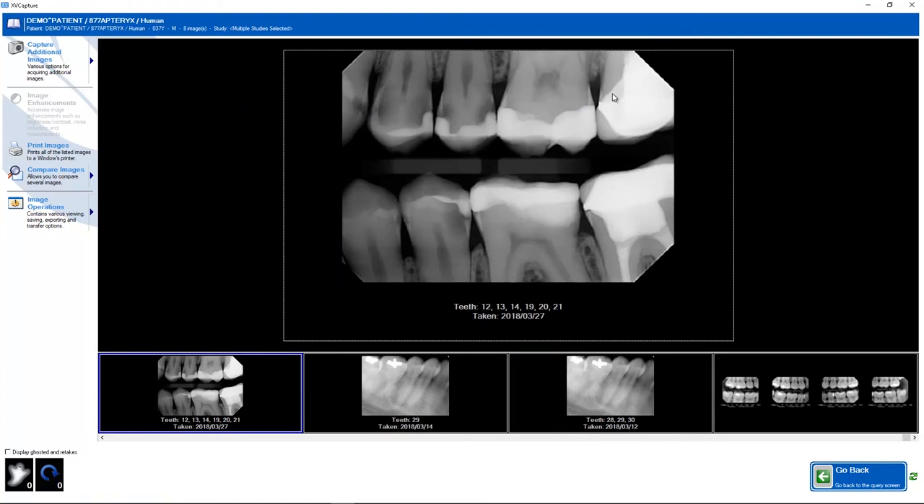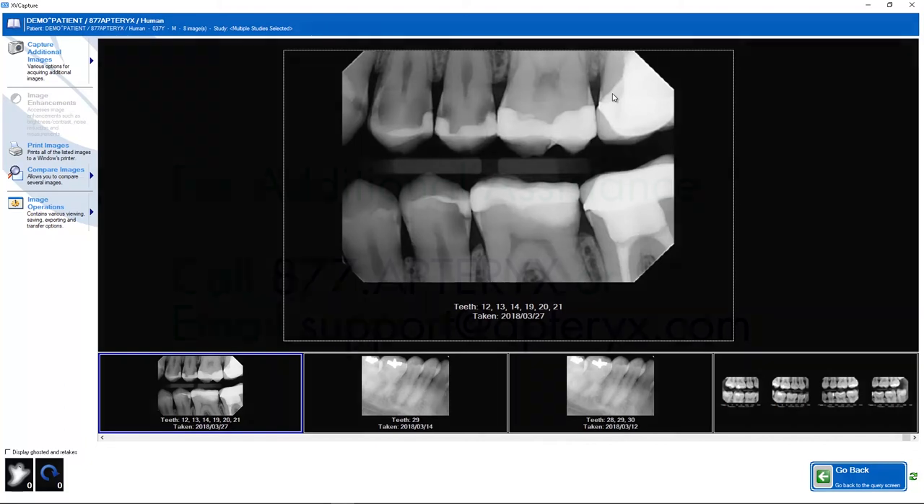And that completes the tasks of reorganizing images in a series and correcting numbering of individual images.